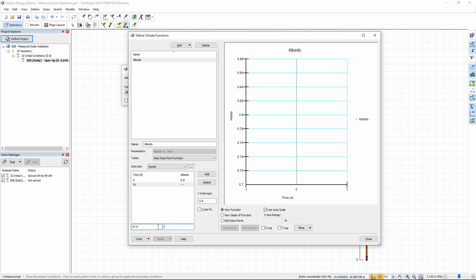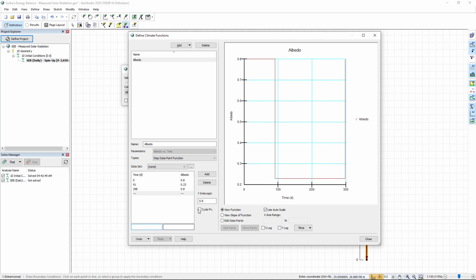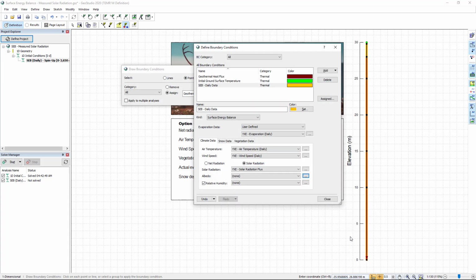At 91 days, when we change from negative temperatures over to positive temperatures and the snow disappears, we'll apply 0.23. We'll move over to 298 days and we'll apply 0.8. And we'll essentially cycle that function over a 365-day period. So we see that we have snow, grass, snow, grass, snow, grass, snow, grass. So we close that down and we ascribe it to our boundary condition.